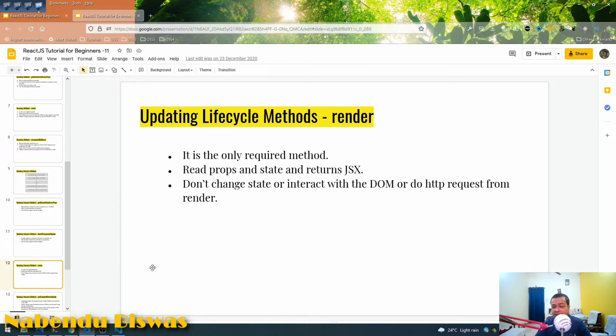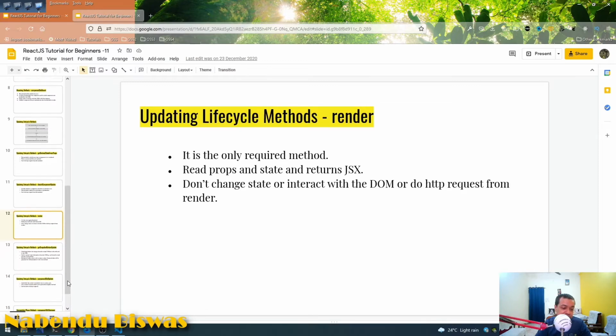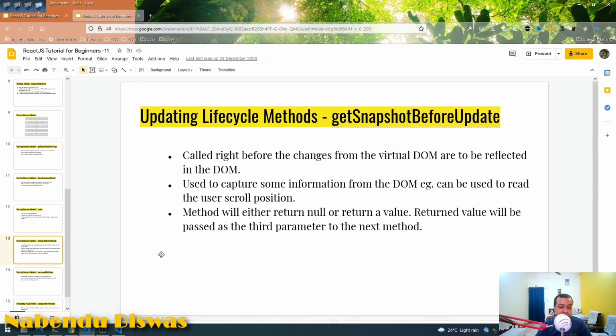And then in the updating lifecycle methods, we have render. Again, render is the only required method; it reads props and state and returns JSX. Don't change state, interact with the DOM, or make HTTP requests from render. We have learned about it earlier. Then there is getSnapshotBeforeUpdate, called right before the changes of the virtual DOM are reflected to the DOM, used to capture some information.